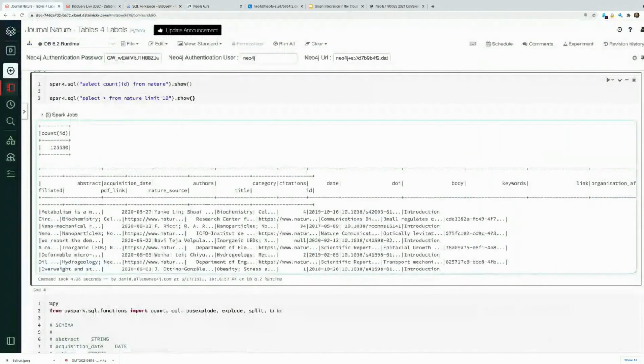Over here inside of Spark, I've loaded that into a Hive table, and you can see that I've got 125,000 papers, and you can see roughly what that data looks like in a Spark data frame. But this is a very wide, dense table. How are we going to get this into the graph shape?